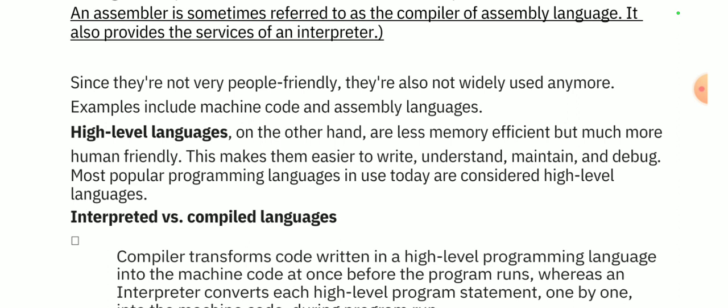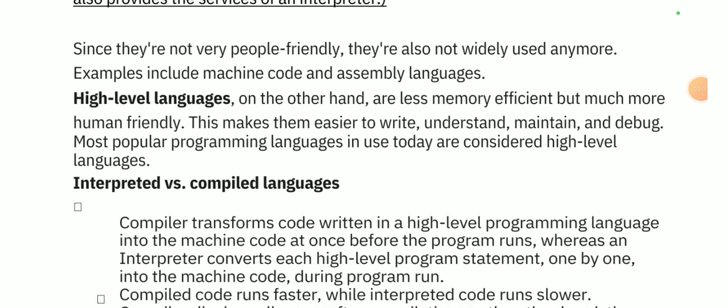High level languages, on the other hand, are less memory efficient but much more human friendly. This makes them easier to write, understand, maintain, and debug. Most popular programming languages in use today are considered high level languages. Then है हमारे पास interpreted versus compiled languages.